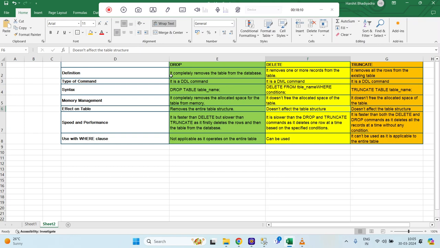Now speed and performance. Performance wise, drop is faster than delete but slower than truncate, as it first deletes the rows and then the table from the database. Delete is slower than drop and truncate commands. It deletes one row at a time based on the specified condition. So delete will work row by row. And truncate is faster than both delete and drop, and it deletes all the records at a time without any condition. So performance wise, truncate is better than drop and delete.